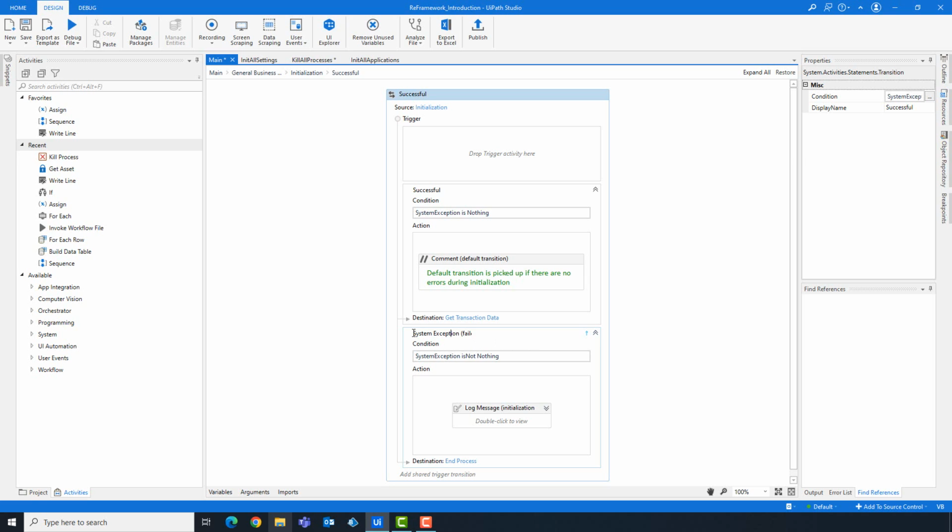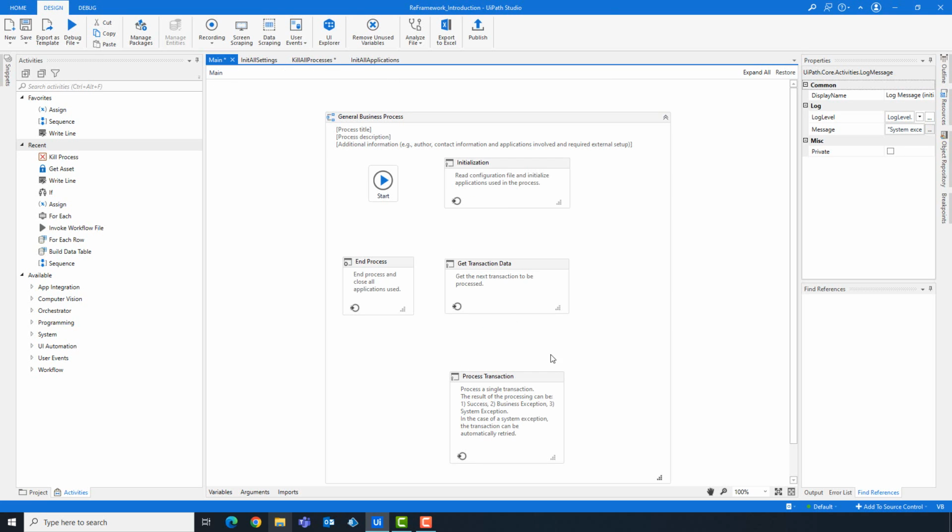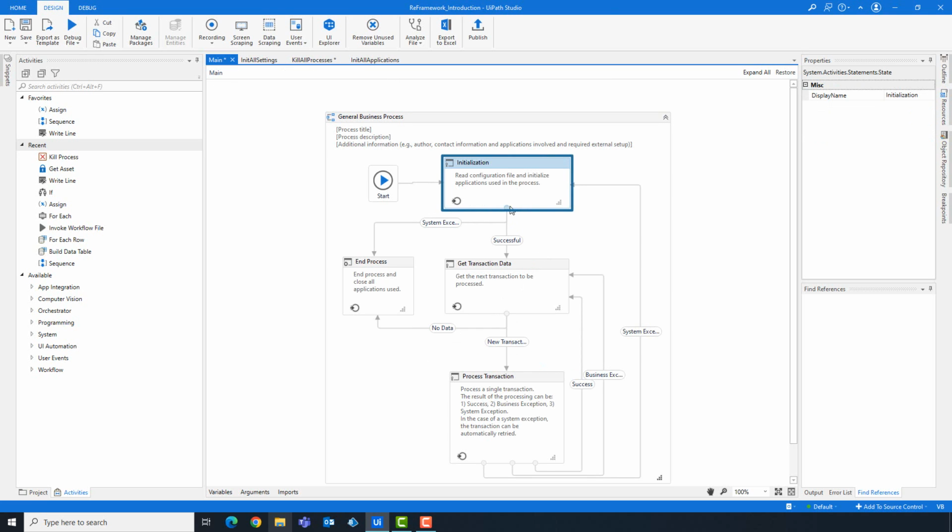The second transition is system exception. This transition is selected if we have an exception in this state. It means that the system exception variable is not empty. In this case, we have a log message activity. After that, we move on to the state end process. As mentioned, after the first state, if we don't have any exceptions, we go to this state. But if we have an exception, we move on to this state. That's all about the first state.